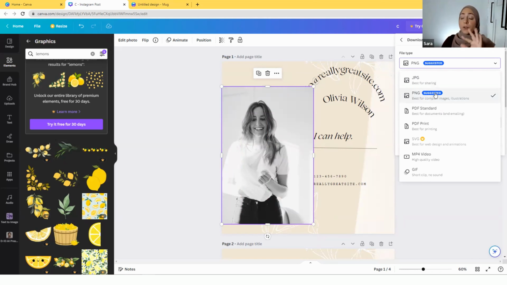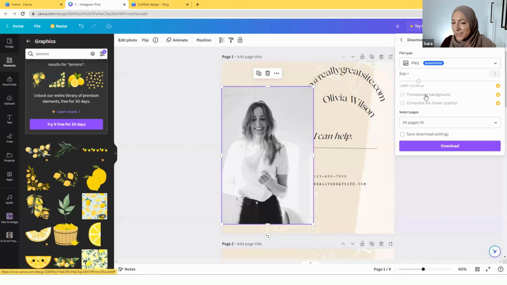Let's say you have a design for your logo and you want to download it. You don't want to download it as a JPEG because it's going to have a white background. If you want to use your logo for watermarks over your pictures, always download it as a PNG. But there's a twist here. Inside Canva, you cannot download a transparent background if you don't have the pro account.